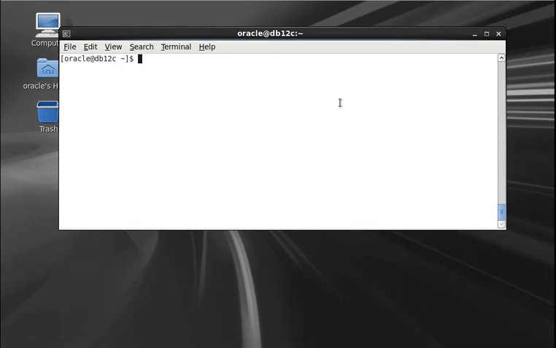Welcome back. In this practice, we will learn how to install Oracle Database 12c under Linux environment. First of all, let's go to the directory where the Oracle Database 12c media staged and downloaded. Change directory /01 stage.